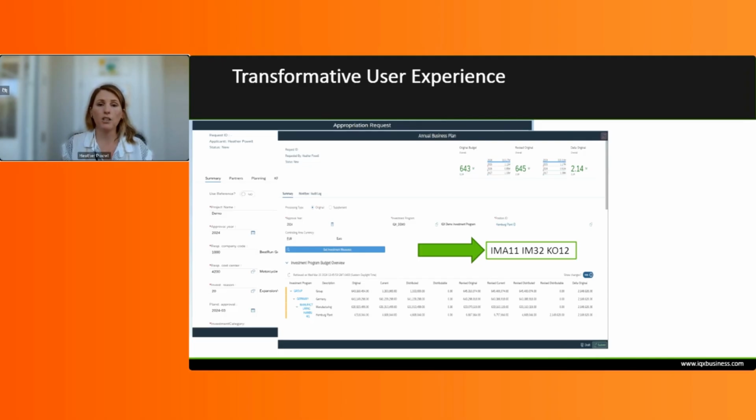And if you had made any changes on an existing project to the plan value, to say, oh, I need more money for a project, maybe I need less, maybe I need to transfer this budget between projects, then you would have an impact on your planning, your KO12, where we would hold that plan figure. So all those transactions would be run automatically as the request integrated into SAP.